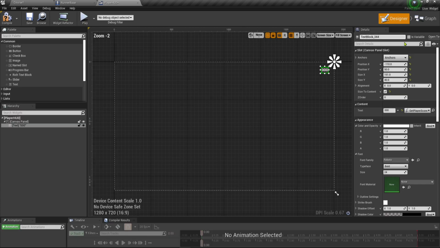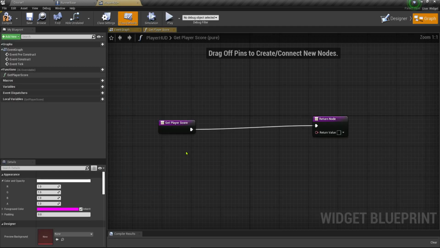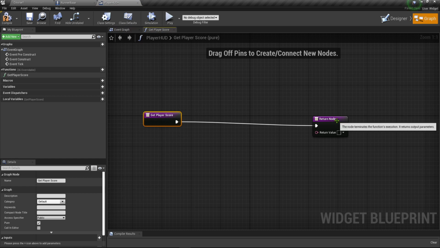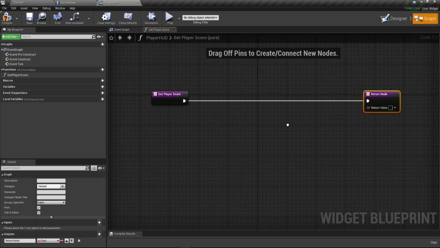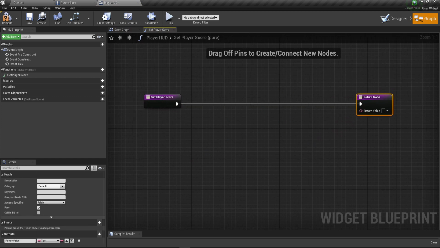And let's go back out here. Let's name that text block Player Score, so we kind of know what that is over here. We can see it over here. Okay, go back to our graph. In here, this is going to actually take our value and convert it over to a text feature and display it on the screen for us.